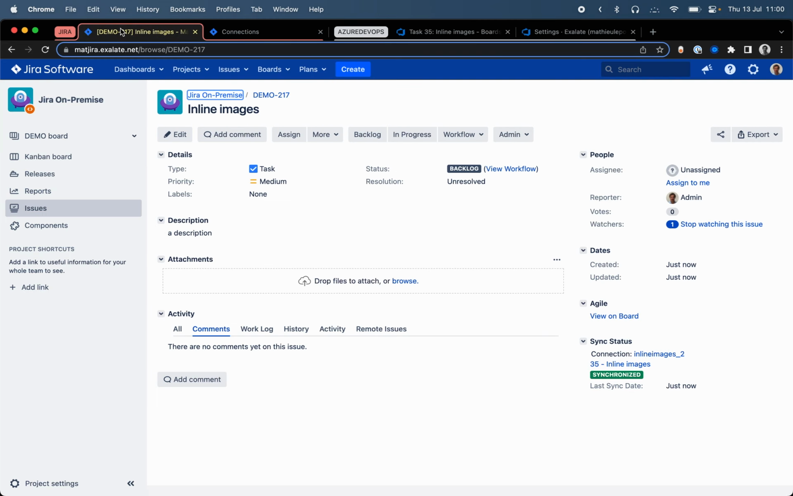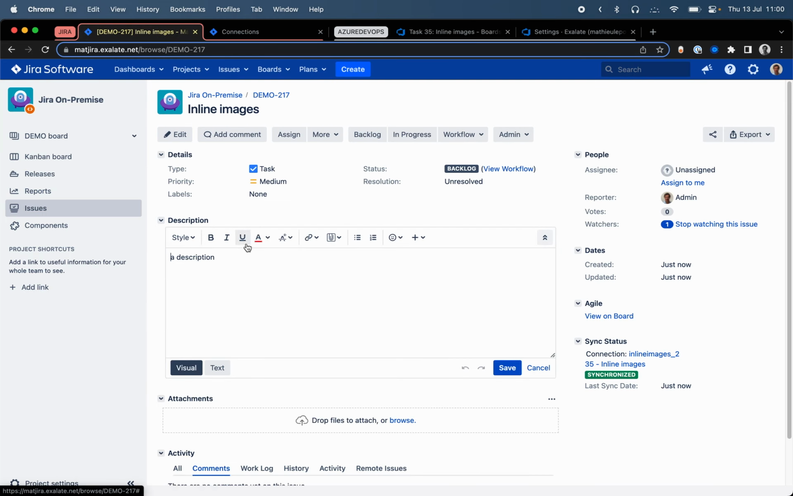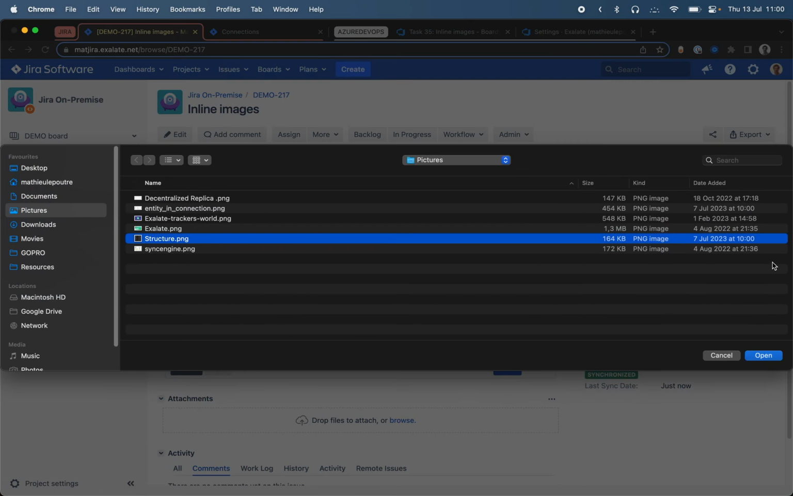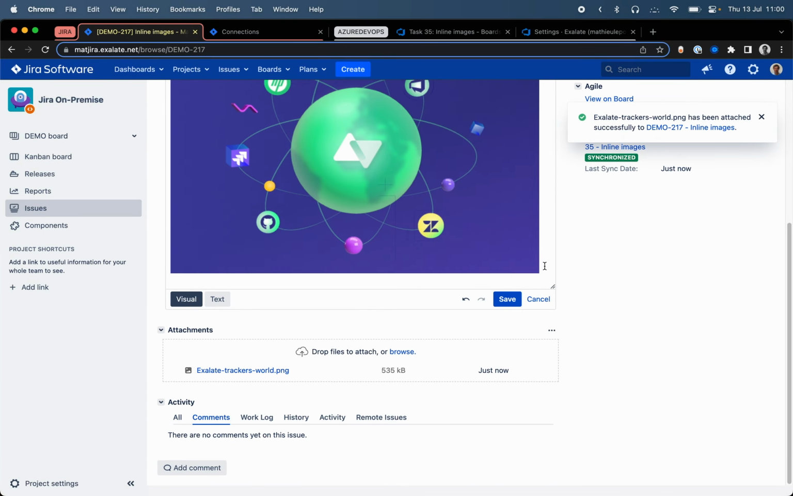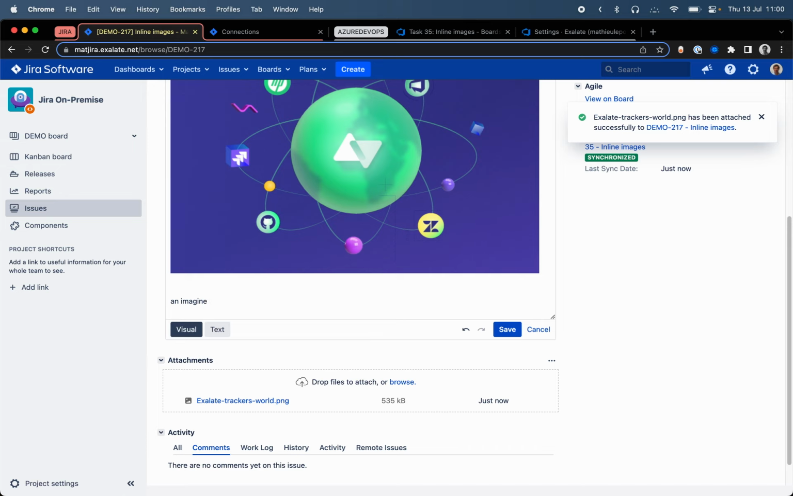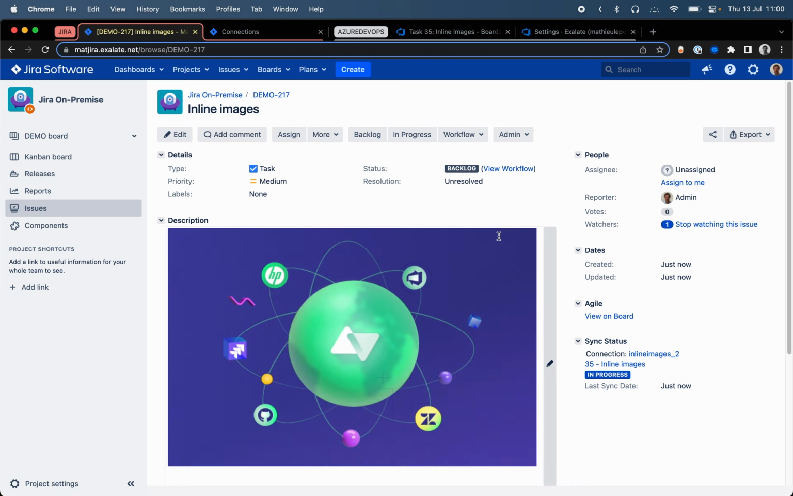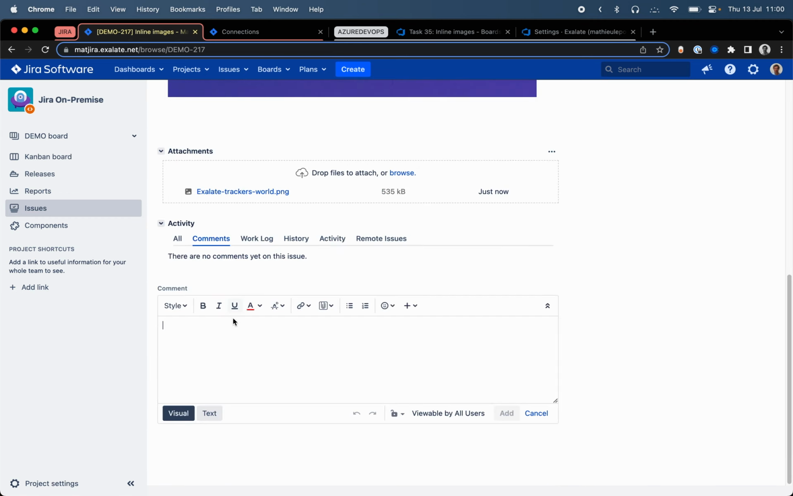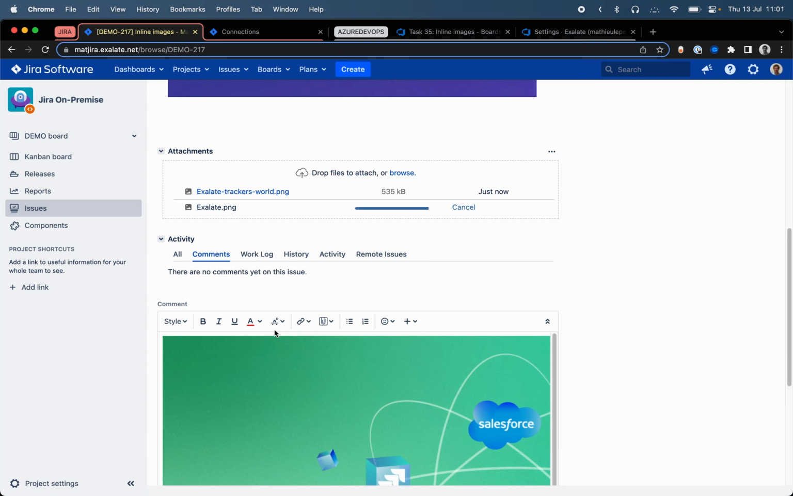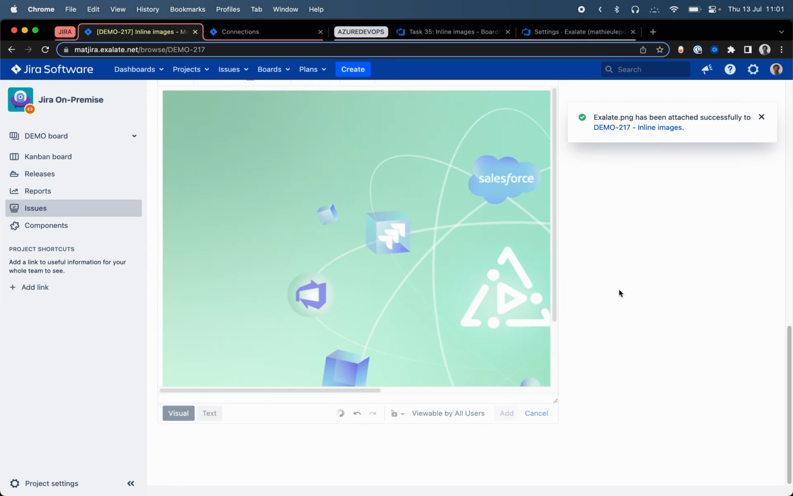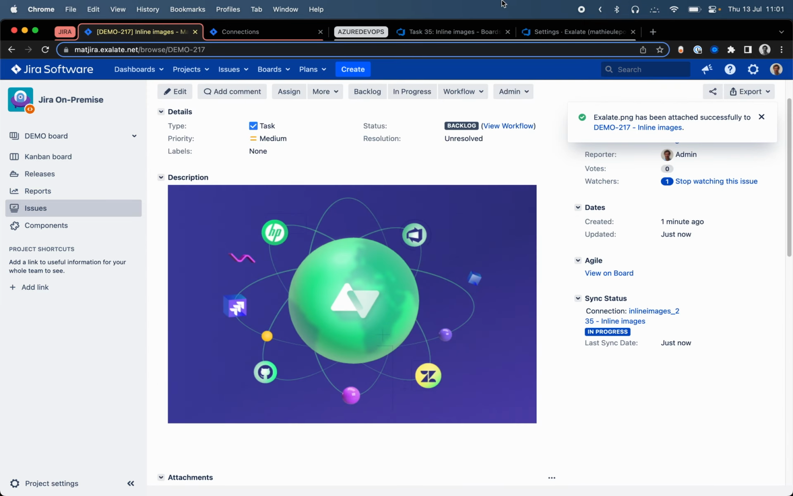So right now, if I add a description, if I add, let's say, an image, I can just put it here. I can also add a comment. All right, so let's do it. Okay, I added. So these things, they will stay inline.